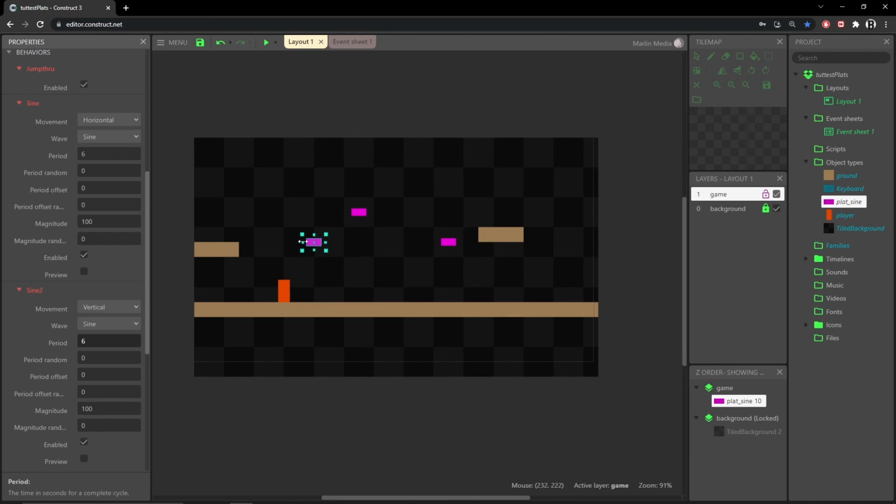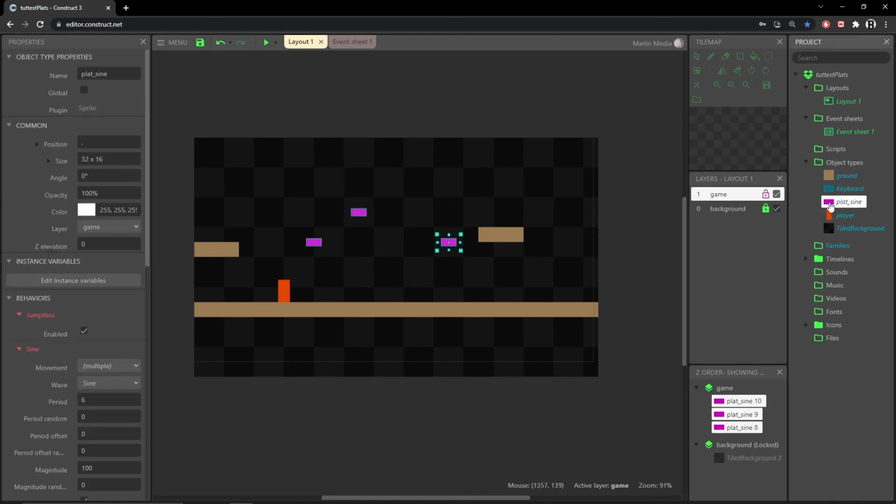So from this point forward, let's say you needed 10 more moving platforms in your level. All you would do is control, click, and drag out copies. And then for each copy you drag out, you just come over here to the behaviors and change the values in both sine behaviors to get the desired motion. And those values will only take effect in each instance. So each platform can have its own unique movement without having to create multiple platform objects.